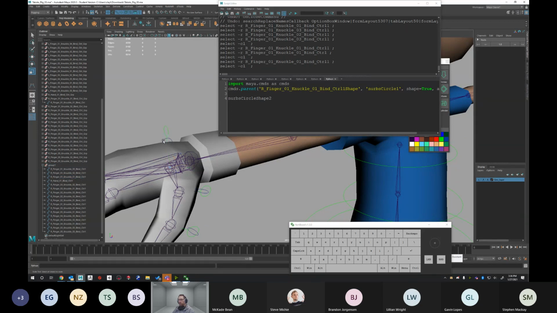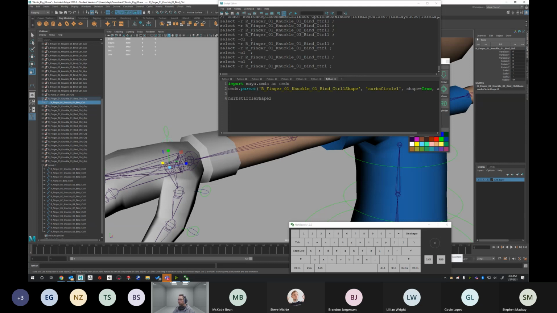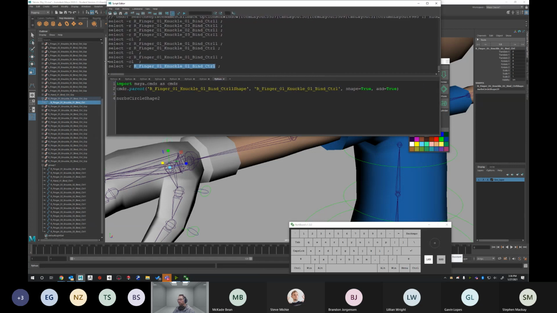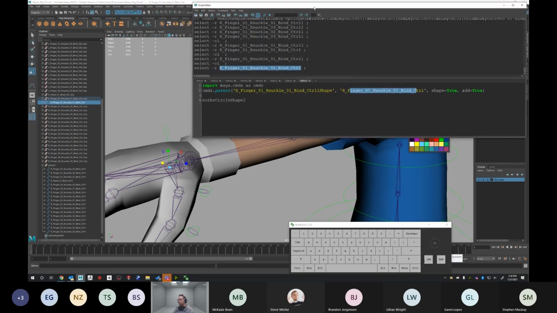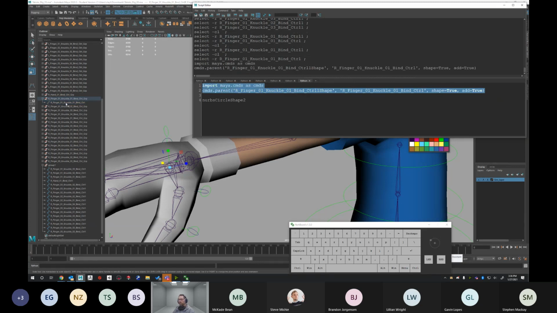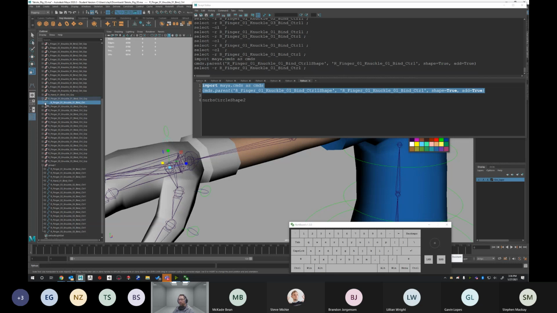And we're going to be parenting it to this transform. Replace NURBS circle 1. Okay, so right finger 01, knuckle 01, bind control 1. That's my duplicate control. I'm going to add it to the shape list under the right finger 1, knuckle 1 control. Okay, so let's just run that a little bit. Great. And let's enable shapes again just so we can verify that that worked.